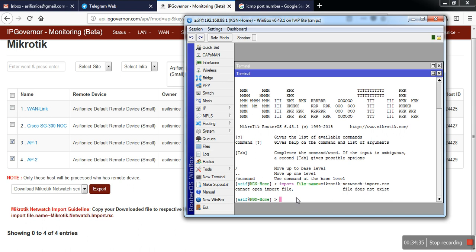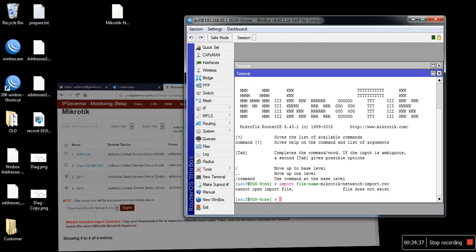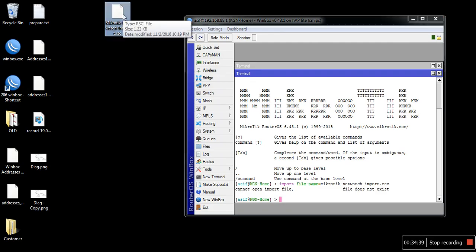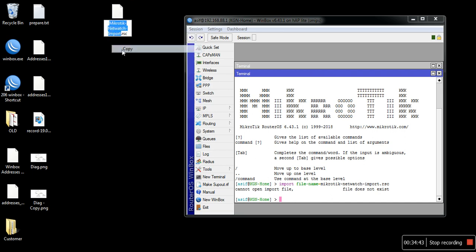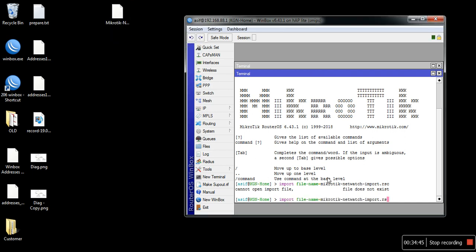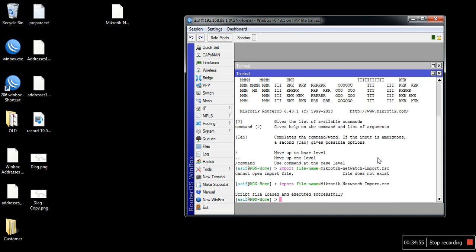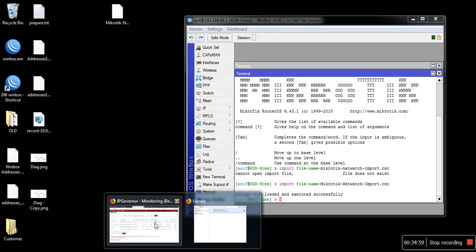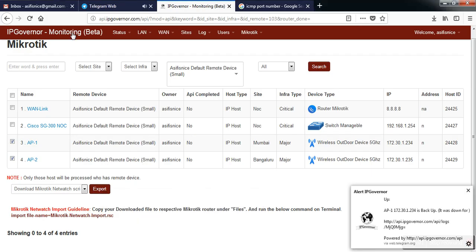Cannot, file does not exist. I have to write a proper file name. So what I'll do, I'll just copy the name over here, .rsc. Yeah, the file is successfully executed, and let's go and see, you can see the alert came up.